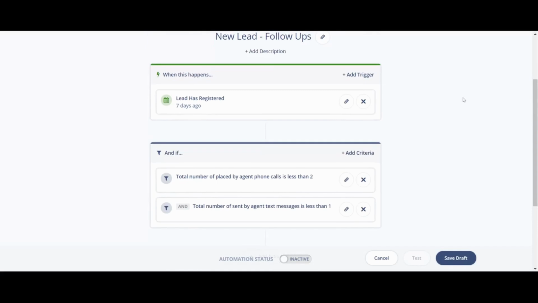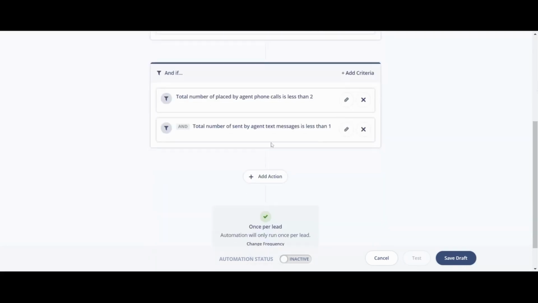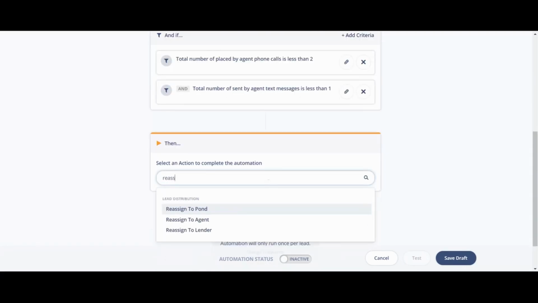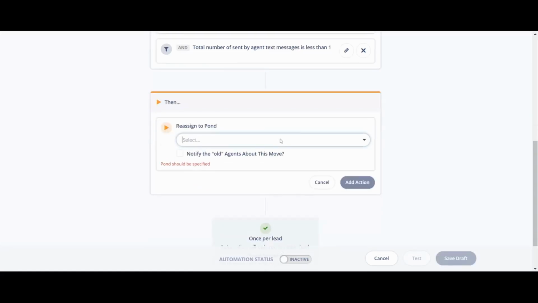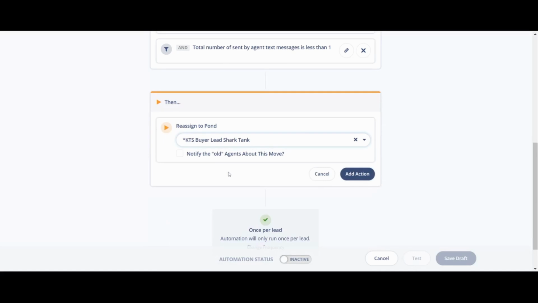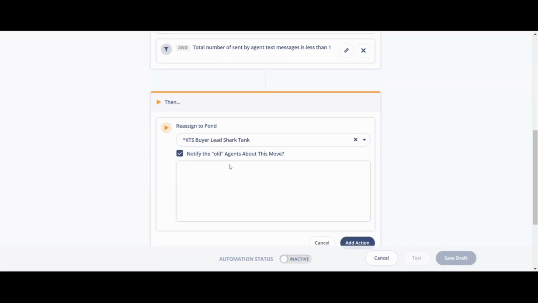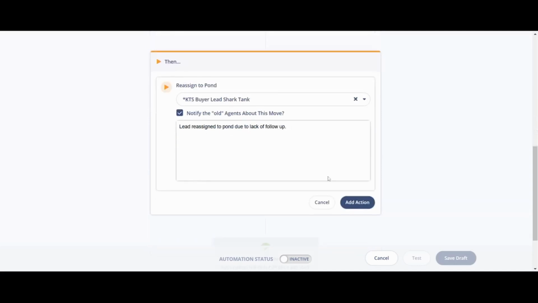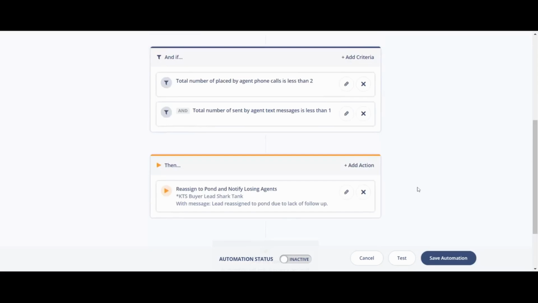So maybe if that lead has been in the database for 7 days, or has been registered for 7 days, and they have not placed those 2 phone calls and sent a text message to the lead still, you want to go ahead and reassign that lead to, let's say it's a buyer lead, maybe your buyer Shark Tank pond. I would suggest always notifying the old agents of that move. So maybe you want to say, "Lead reassigned to pond due to lack of follow-up." And then you could go ahead and add that action.